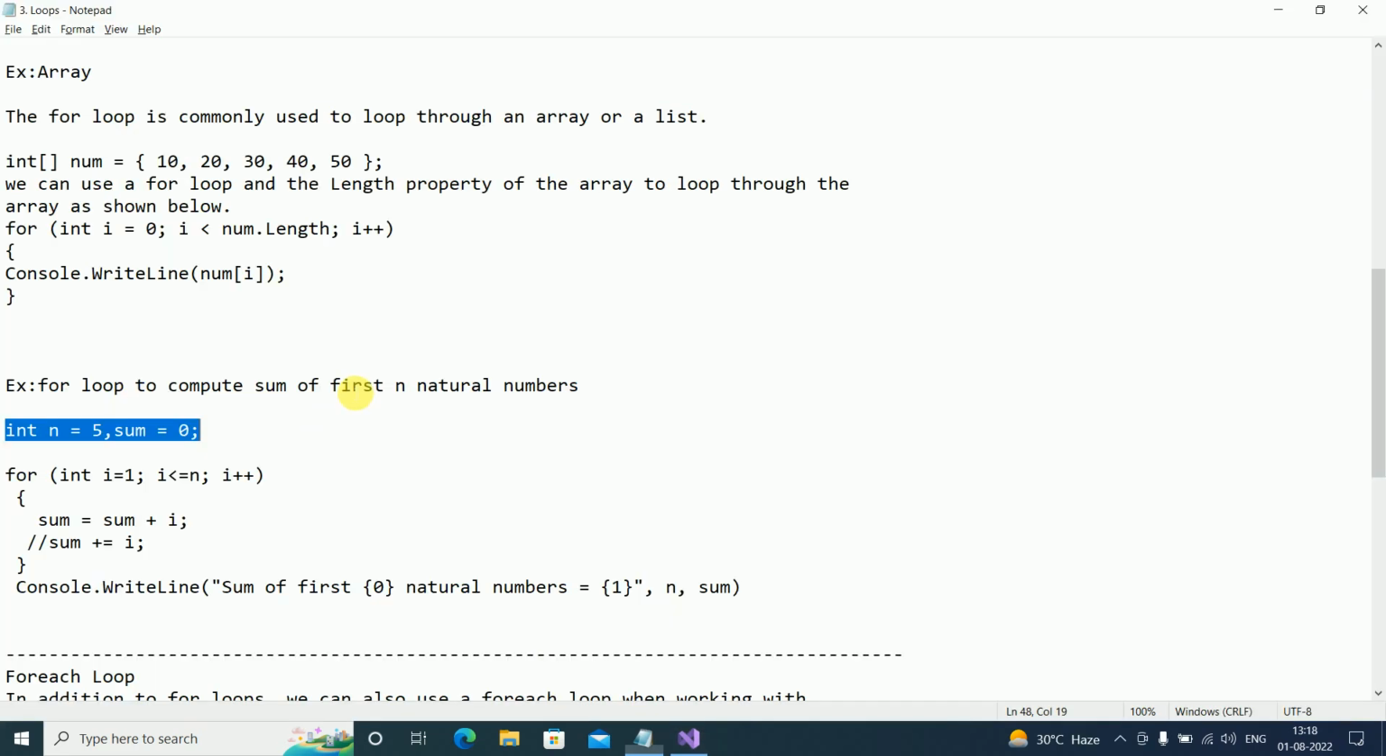Now what I want to perform, I want to use a for loop: integer i equals 1, then i is less than or equal to 5, and i plus plus. Initially the sum value is 0. So 0 plus 1 is 1, correct? For the second iteration, it increments.